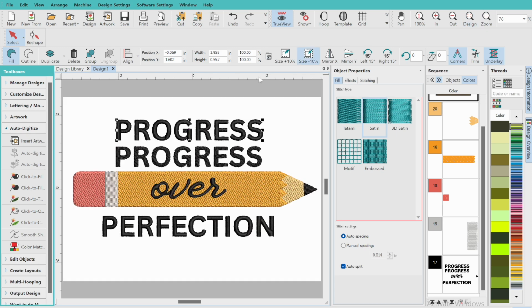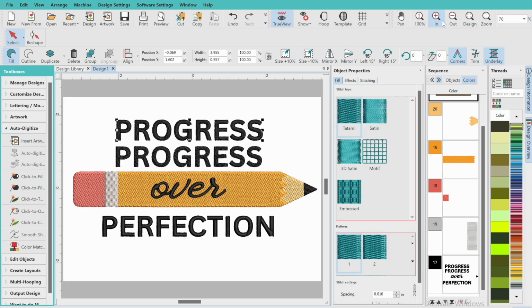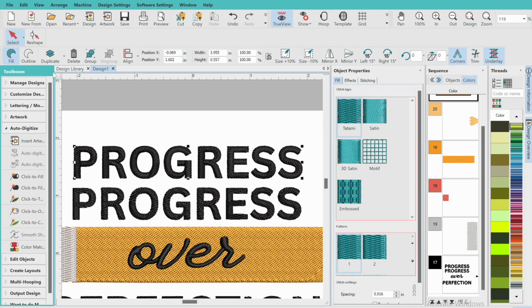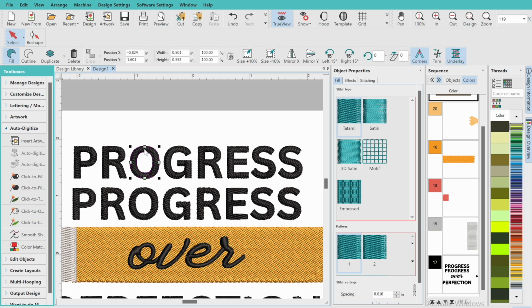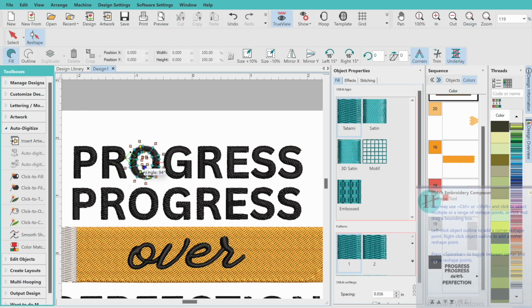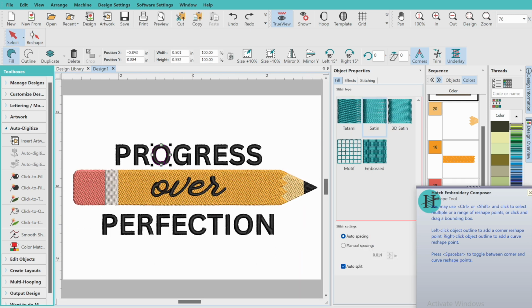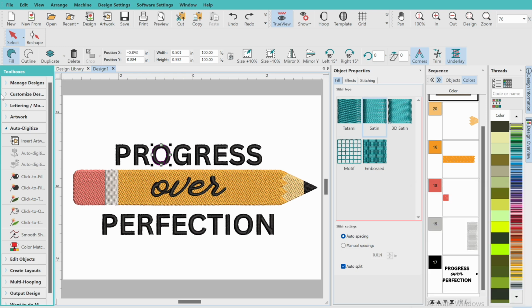But even if I change this one to tatami, I can zoom in and you can still see how the angles are different. If you click on progress or the O in progress and click on reshape, you see these angles? Look how fancy these angles are. If you click on the O, there's only one angle here. The needle is only going 45 degrees, but for this O, the angle is changing in this amazing way. Like, what?